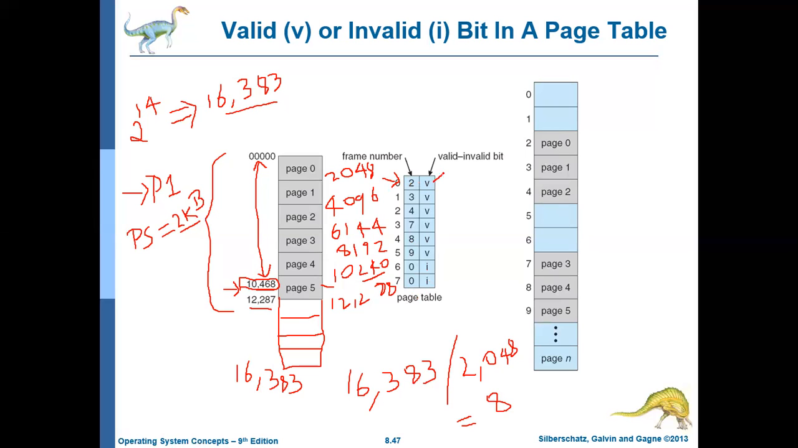Is it valid? Yes, it is valid. In page table 1, page 0 is mapping to frame 2, it is valid. Page 1 is mapping to frame 3, it is valid. Page 2 is mapping to frame 4, it is valid. Page 3 is mapping to some frame, it is valid. Page 4 is mapping to some frame, it is valid. Page 5 is mapping to frame 9, it is valid.